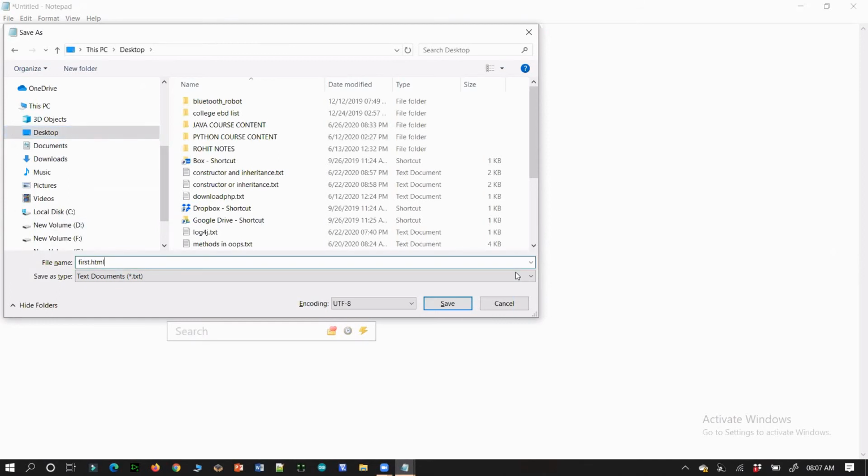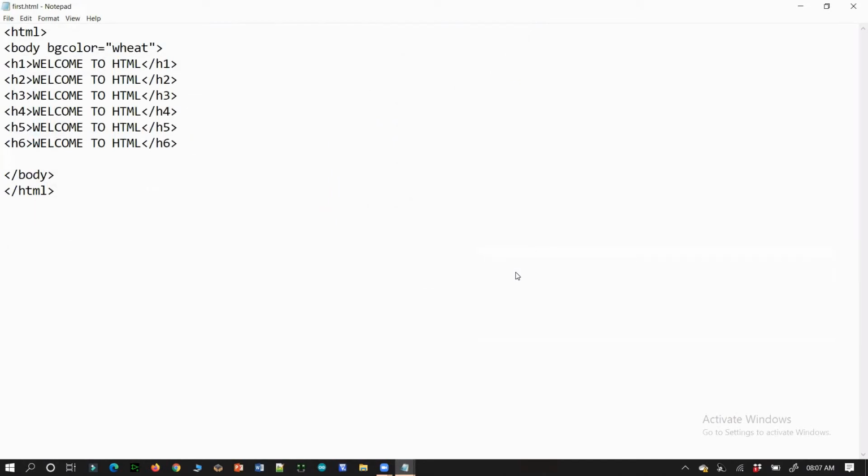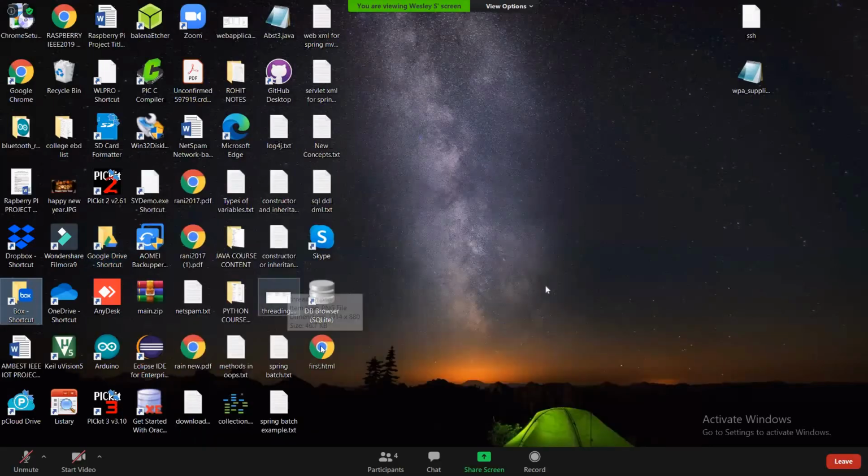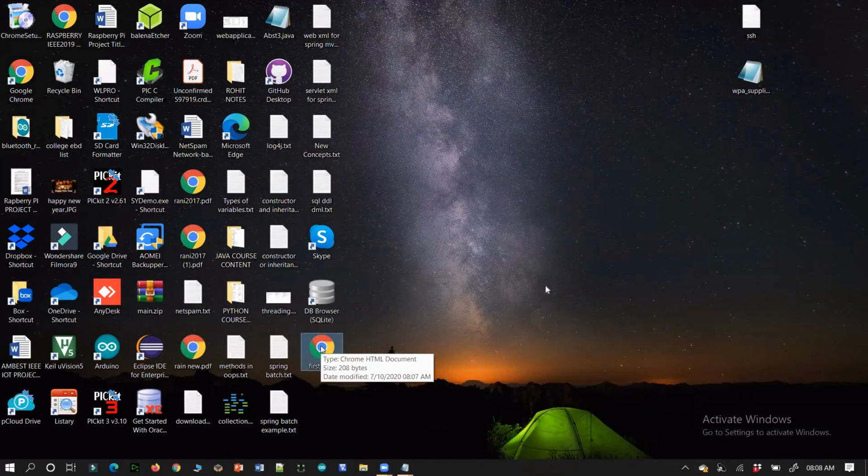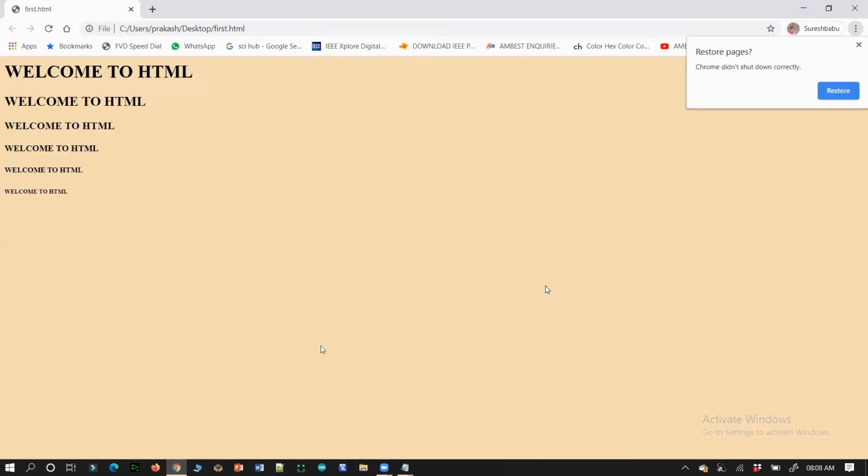First.html. Okay, so I've saved that HTML file here. .html is the extension you have to use every time. In the text editor, I can just save this thing. Once we open the browser, we can see different sizes. H1 is the highest size, H2 gradually reduces the size, till H6 is getting very small.